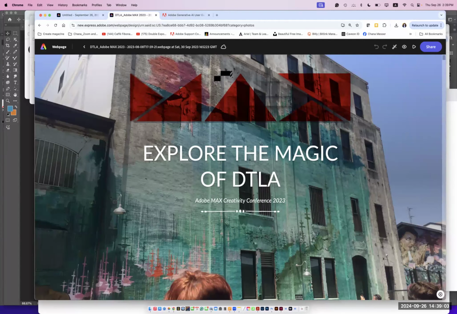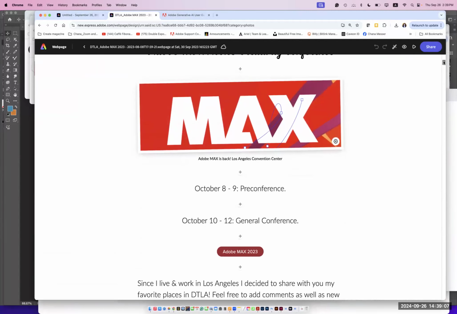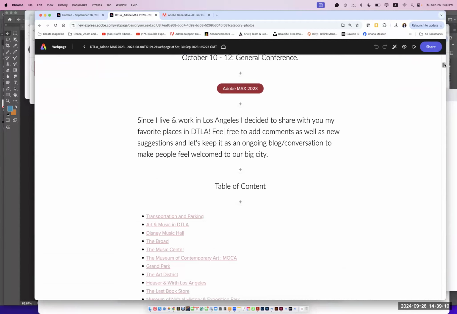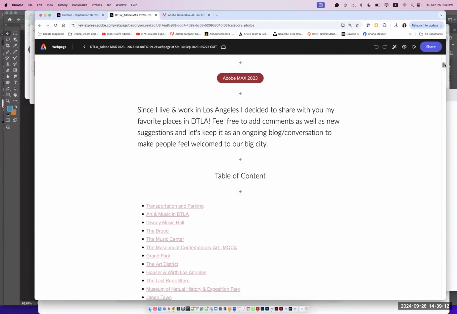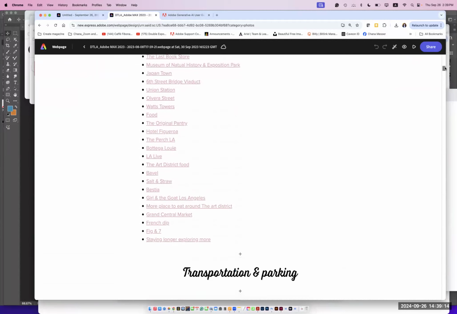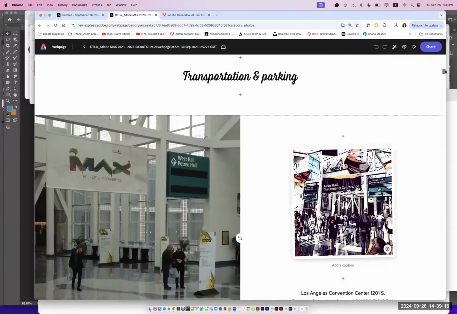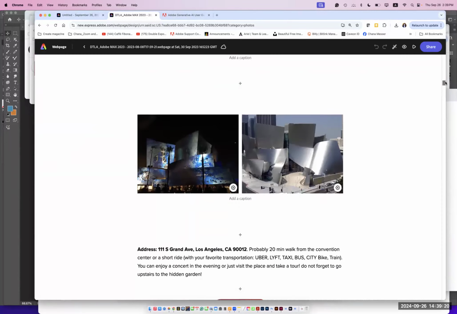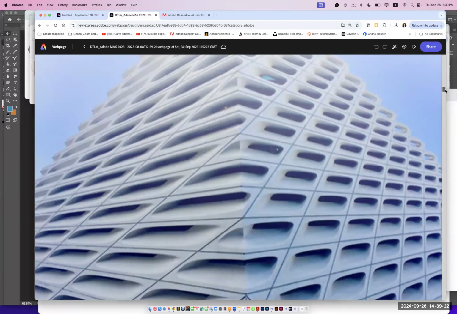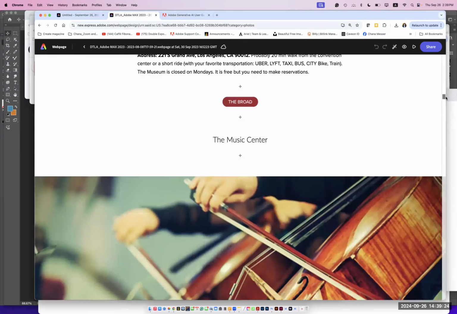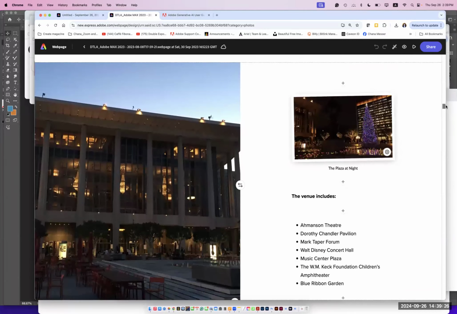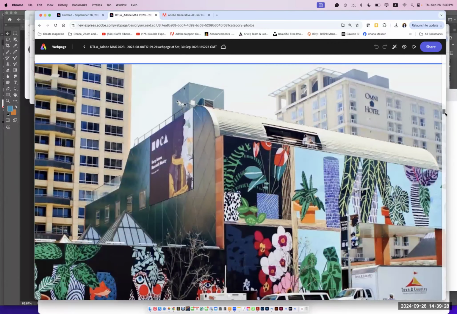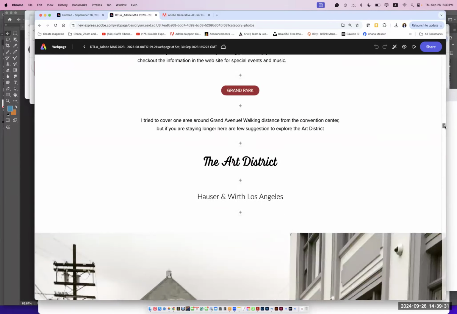So now look what I have here. It was all made in Express. Look at this. That's the Max information. I even have a link over there to the stuff. I even have a table of contents about everything that I have. And now I'm basically telling everybody what's going to happen and where to go in downtown LA while you are in the convention center. And everything has a link.